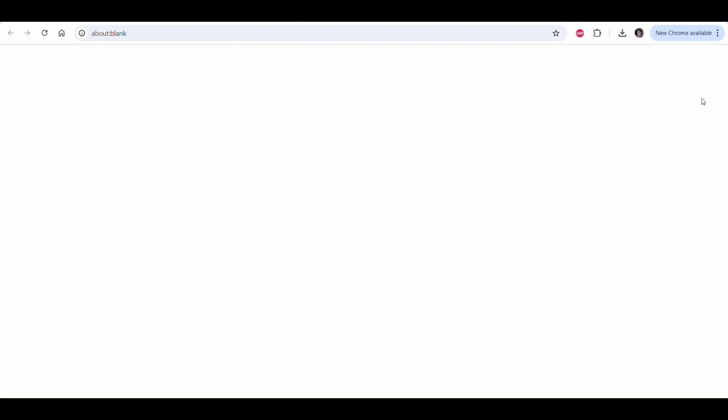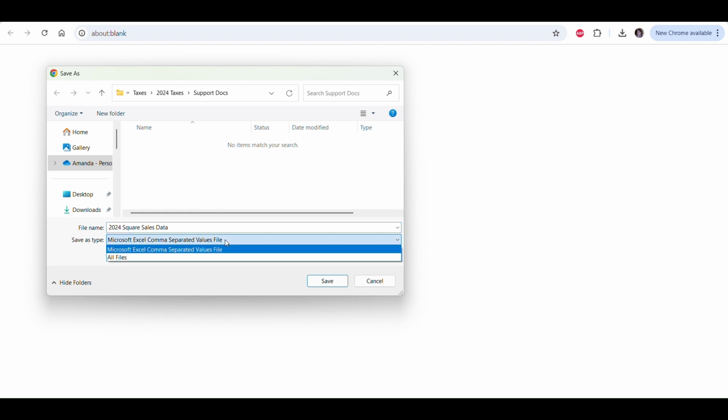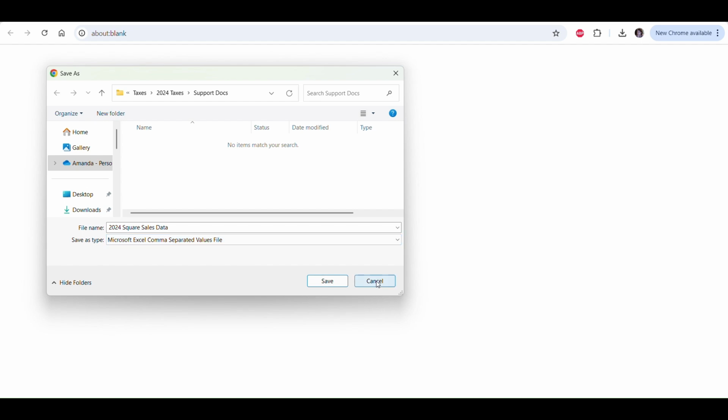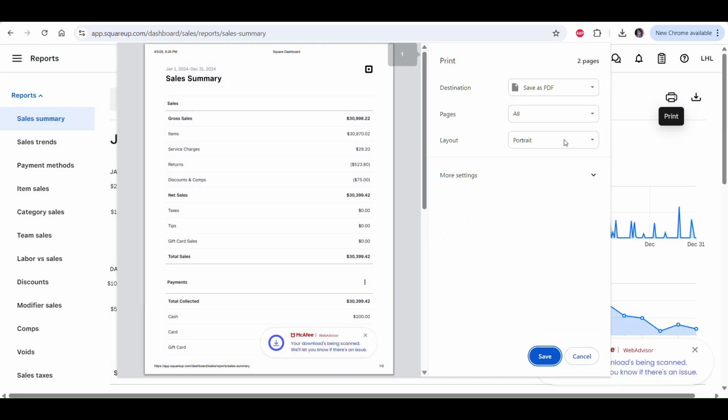I'm going to export this. Sorry. I don't want it to label it like that. We're going to do 2024 Square sales data. And yes, we want it in support documents, but what the heck? What? We can't have it canceled. Okay. Let's do a print because I'd rather have it as a print.